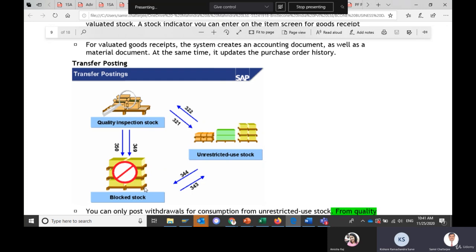So, Sami, is this blocked stock also a project stock, or is it sales order stock and block? That is different. So which module are we in? Materials management, procurement. Please do not include project stock or sales order stock here.